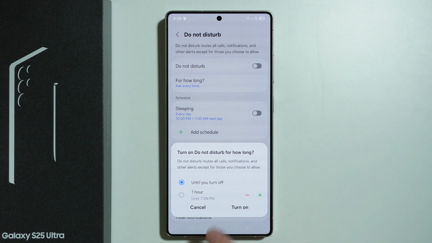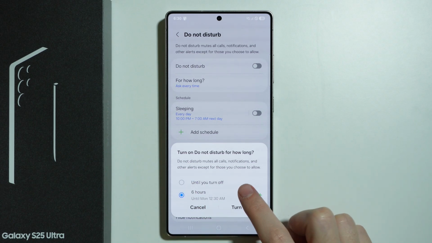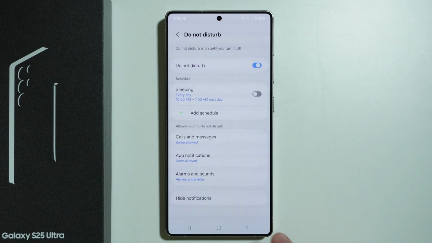If you do so, then you can choose when you want to turn it off. If you want to turn it off manually, then you can leave this option as it is and then choose Turn On. You can also set up the timer, so for instance you can set it to 1 hour or more, of course, and then simply press Turn On.